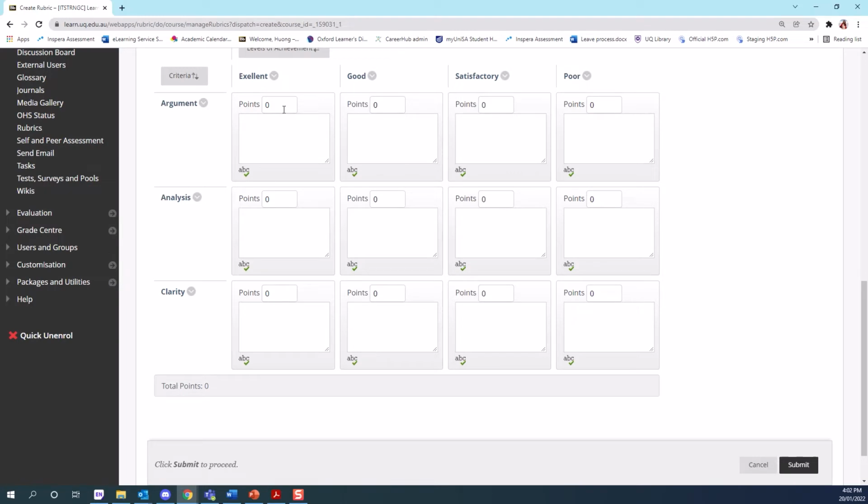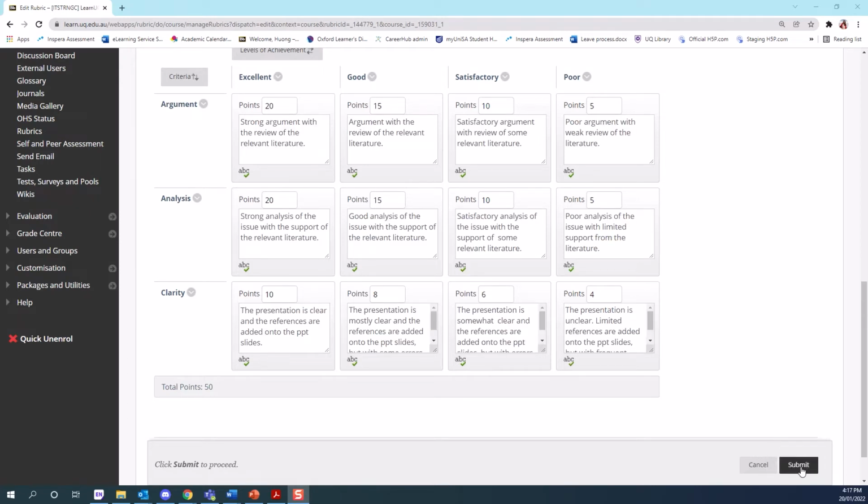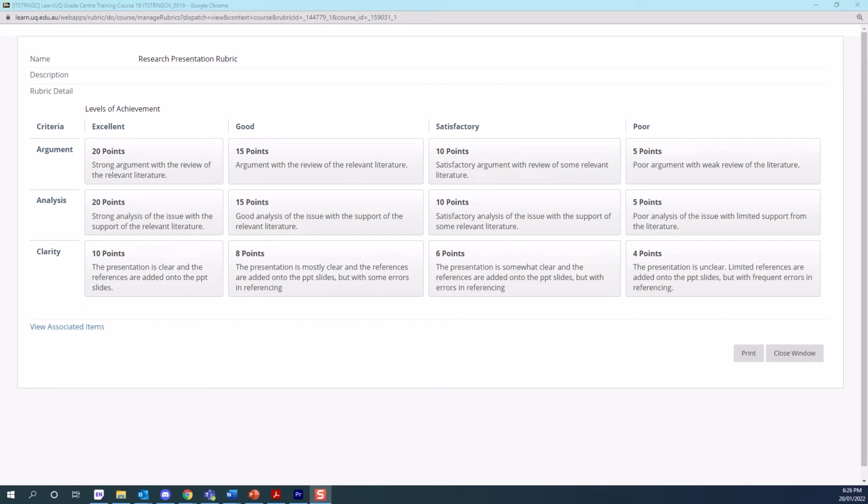You will need to add points to each of the level. Make sure the total points is 50 points as required for this assessment. You will then need to add description for each criteria level of achievement. When finished, click on the Submit button. This is the complete points rubric.